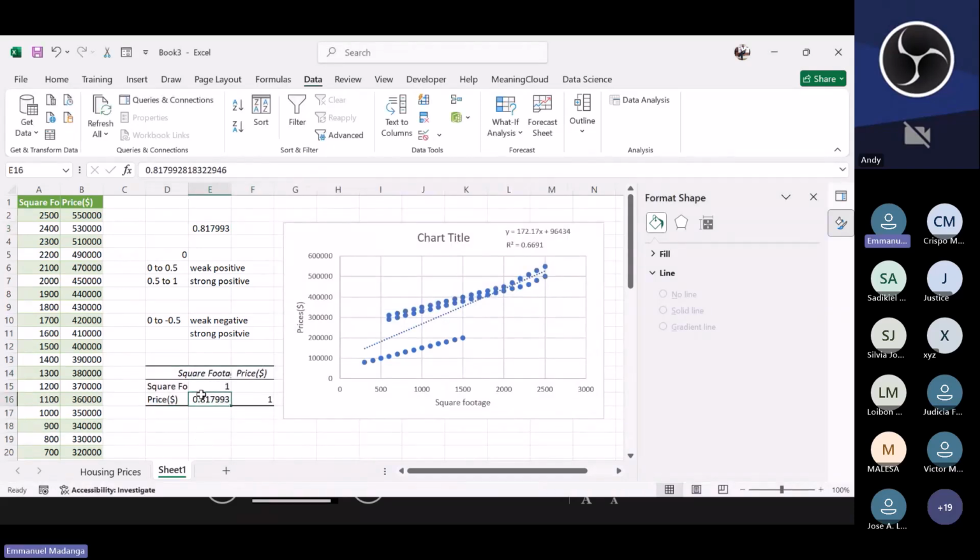You can see this value is the same as the value that we have here. So this is the same as the correlation. A correlation between a variable and itself is actually 1. But a correlation between a variable and a different variable will give you a different value. So this means that there is a very strong positive relationship between the square footage and the prices.